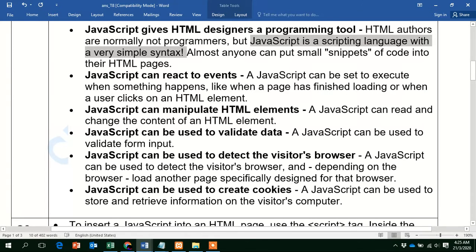JavaScript can react to events. JavaScript can be set to execute when something happens, like when a page has finished loading or when a user clicks on an HTML element like a button. JavaScript can manipulate HTML elements. JavaScript can read and change the content of an HTML element.